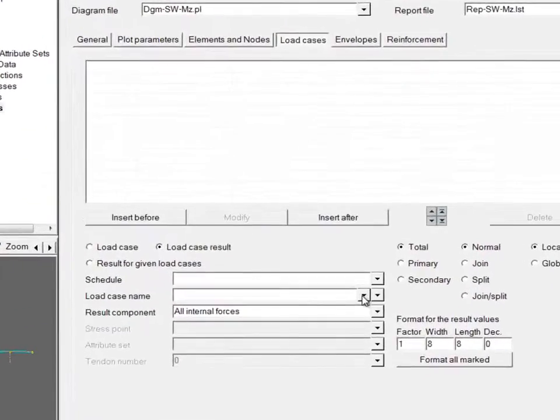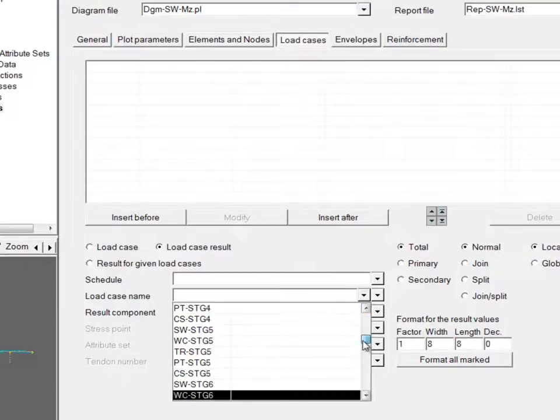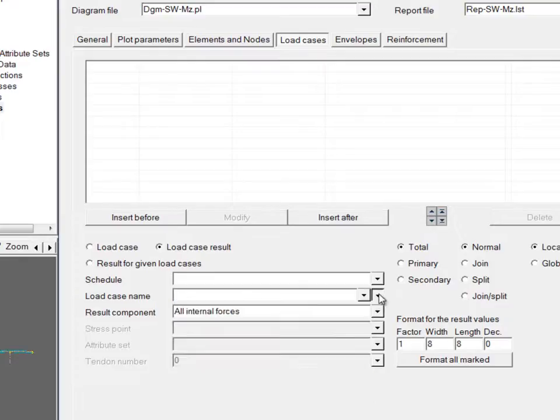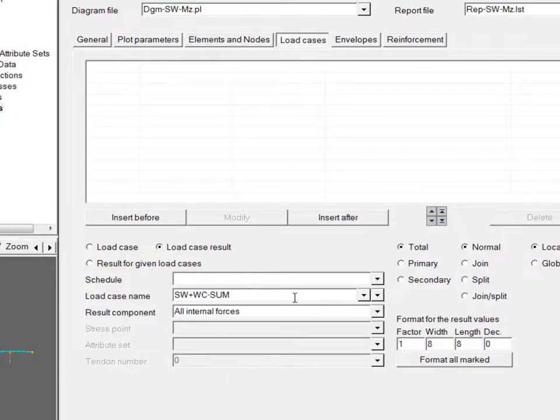And there's two drop-down arrows here. The first one will have all of the load cases that we created. And there's a lot of them for this bridge. The second drop-down has all of those load cases, but it also has, as you'll see here, internally generated load cases. And this means any load case that was created with, say, the load manager. So in my example, this load case, self-weight plus wet concrete sum, actually really shows the self-weight of the bridge.